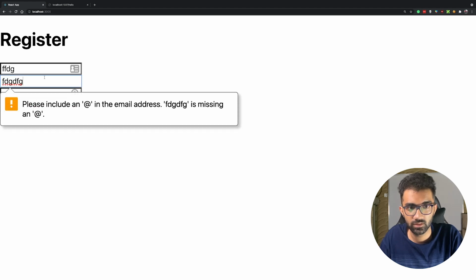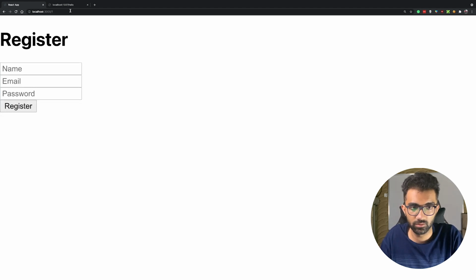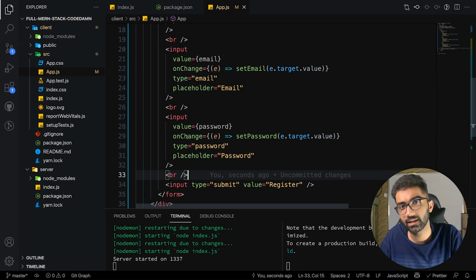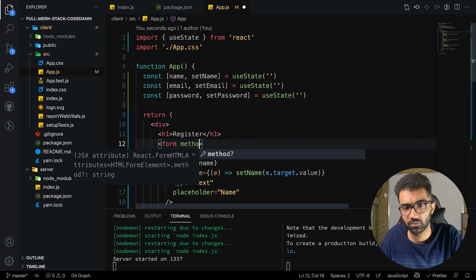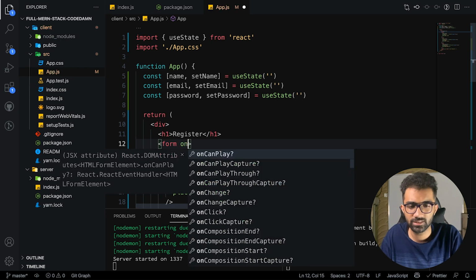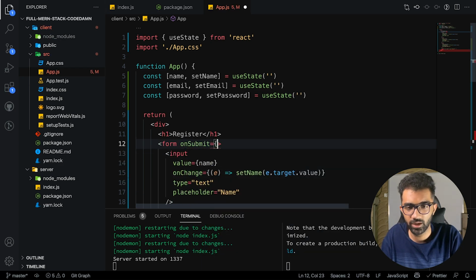So whenever I submit this, after having the right data, you can see it redirects me to a page. So in order to change that behavior, we don't exactly need a method, we can just say onSubmit and we can specify registerUser.